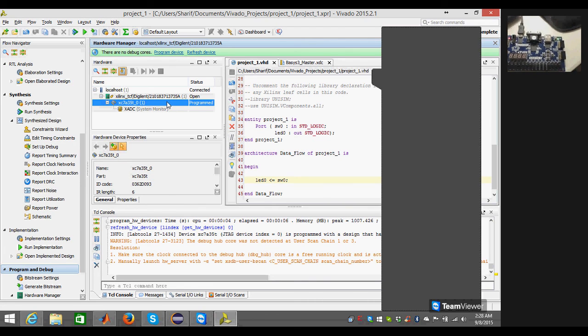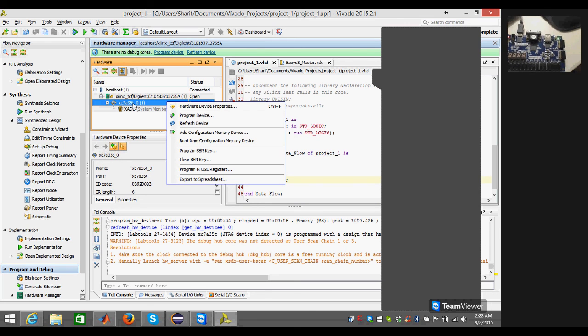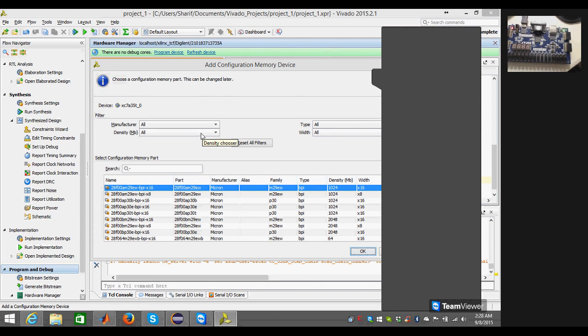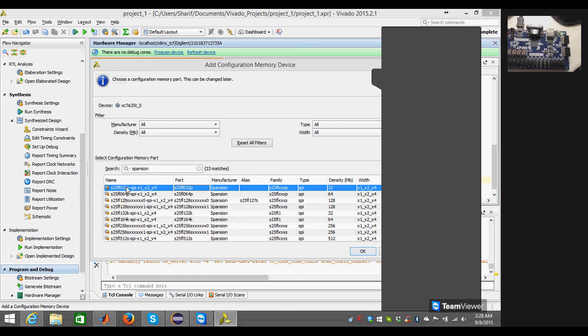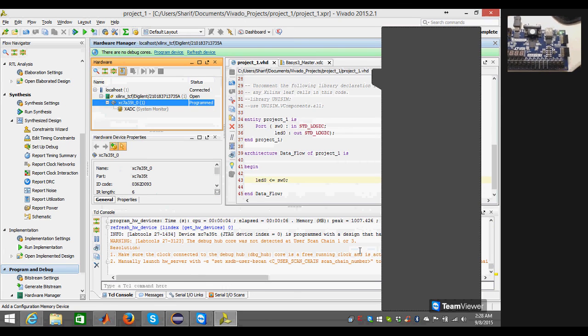So you're going to come over here and right click on the device, our target, and select add configuration memory device. It's going to open up this window, and you're going to type in the search bar spansion, just like that. Then select the first one, S25FL032P-SPI. Make sure the density is 32 megabytes, but it's the first one. Then you click OK.